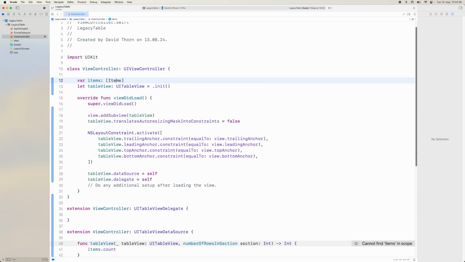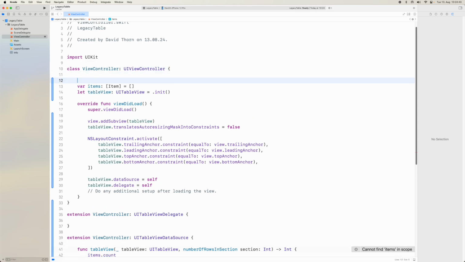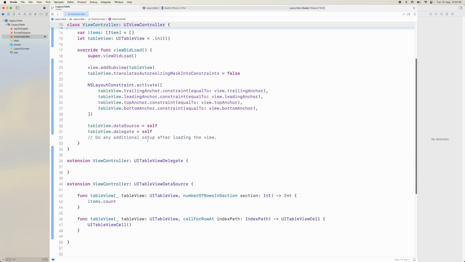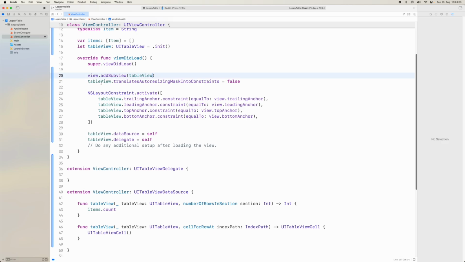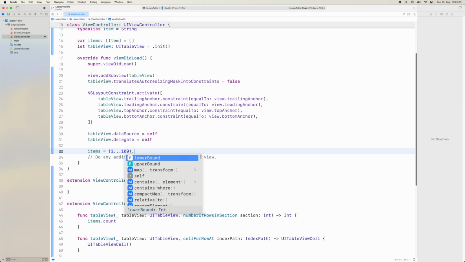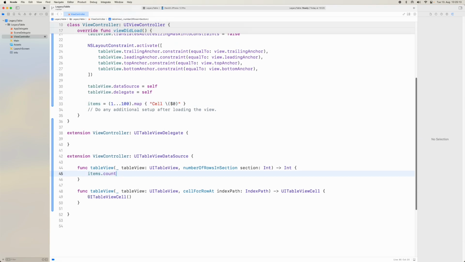We need items, so let's add these items, and this is obviously what we're going to have to update, and let's just call it an item. We'll use a typealias in a second. Whoops, let's get rid of that, and let's use a typealias for Item equal to String in the beginning. Let's just get this working. That's all good. Added to the subview, done the constraints, added this, just need some data now. Let's do some data: items equal, and then we'll just say 1 to 100 map, and then just say Cell and $0, and we're kind of happy with that.